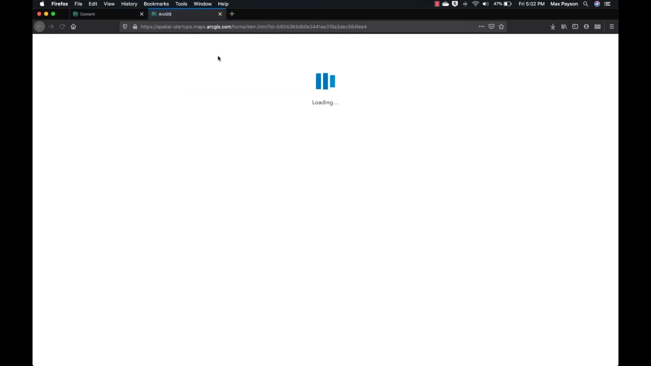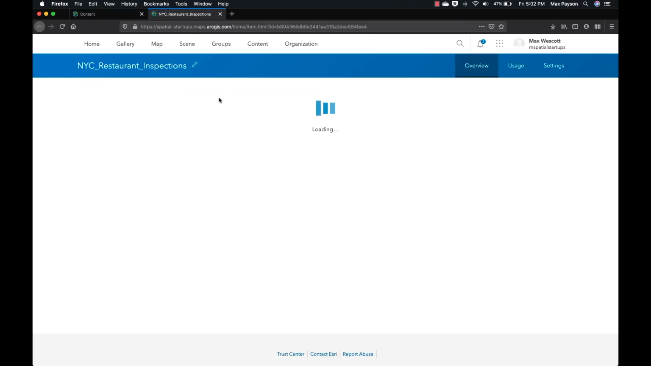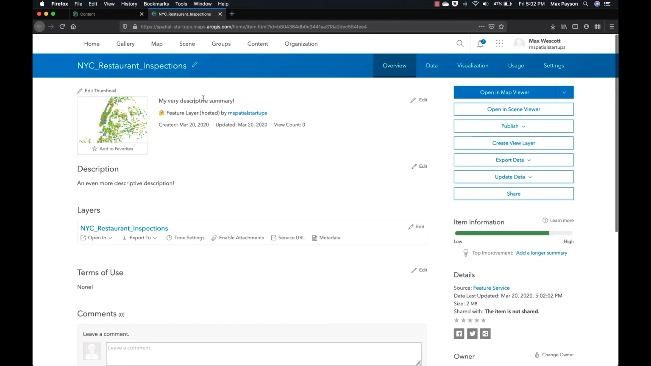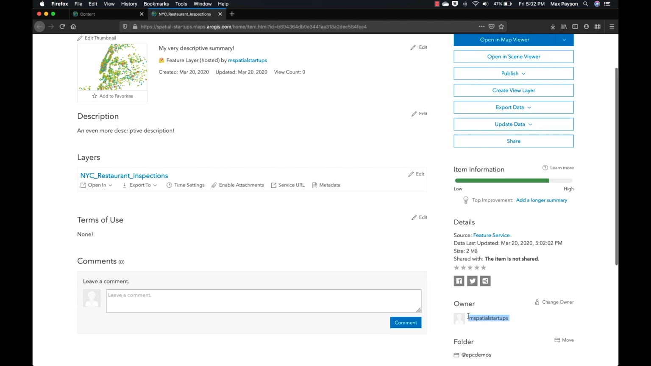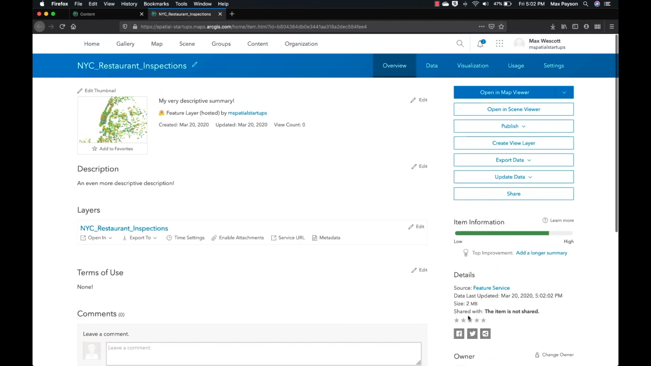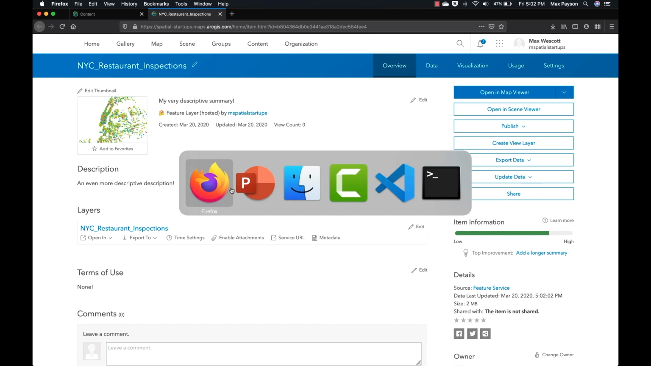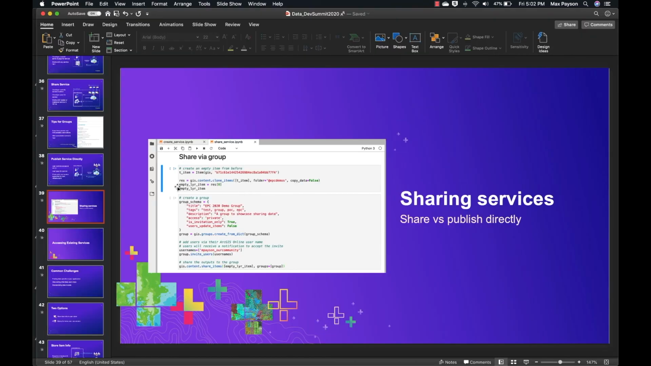When I open it up, I see the descriptive summaries, I see the tags, and this time it's an item that Spatial Startups owns, not mpayson_startups where the template came from. Cool. So I think that's pretty exciting. It shows basically two different ways to share services with end users. One, sharing it, and then the other one, publishing it directly.